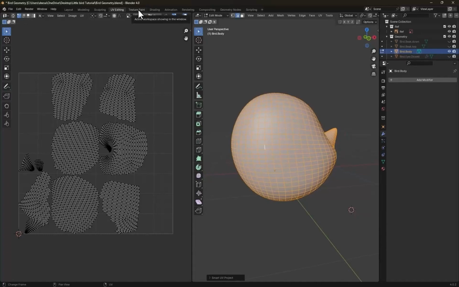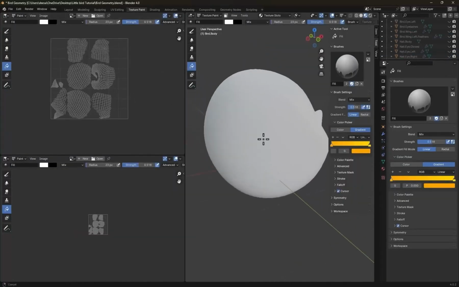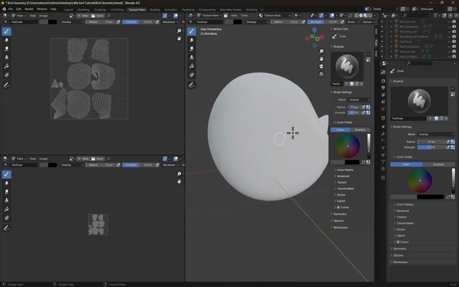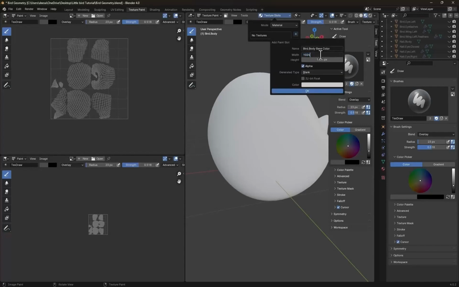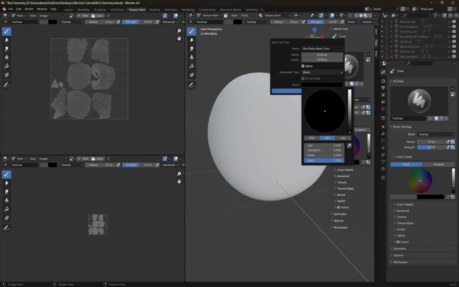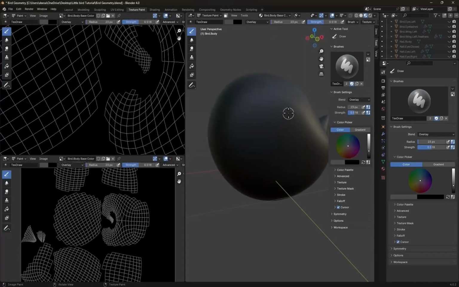Now go to texture painting. I noticed that I cannot add any texture painting since there is no texture at all. So I'm going to texture slots and add a material and use a base color. Use this ×2 and this ×2. Make it all black and hit OK. Now I can draw whatever I want.